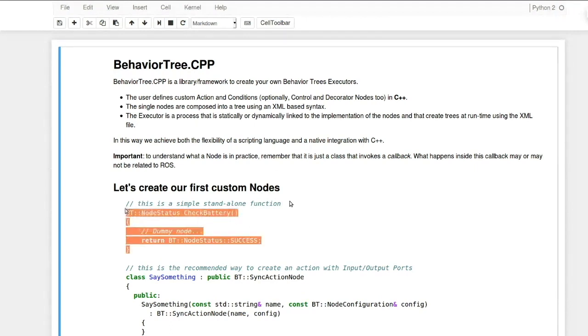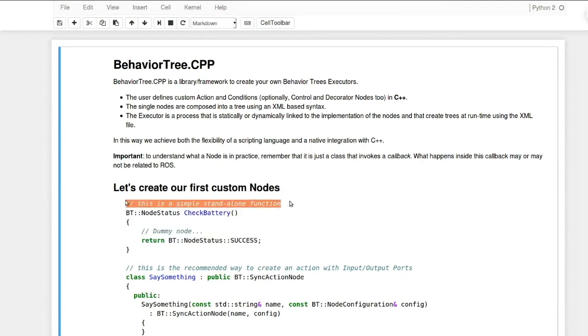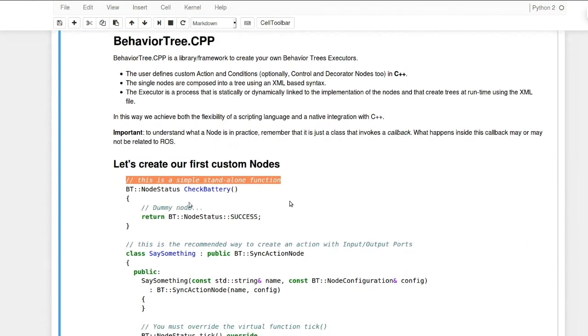If you look at this code, the check battery, the only constraint we have is that it must be a function or a method in a class that returns a node state status that is success, failure, or running, and doesn't have any argument. You will see how we acquire inputs and outputs, but not as an argument of the function. And here in this case, this is the dummy, always return success, and maybe it could print some information, but you can put here any code you want.